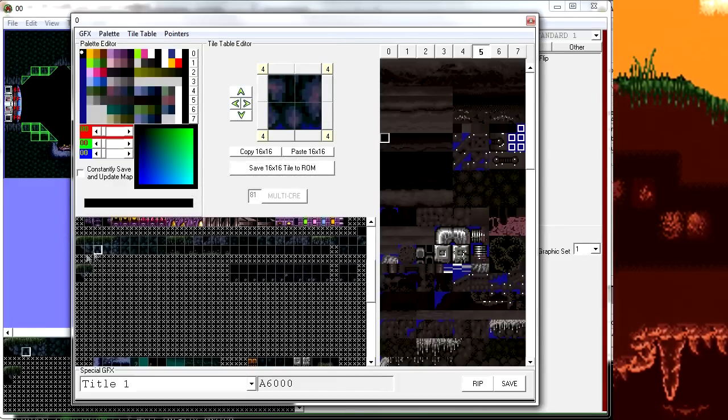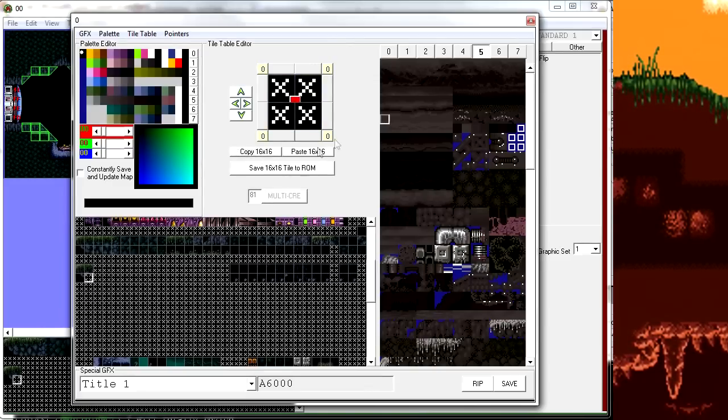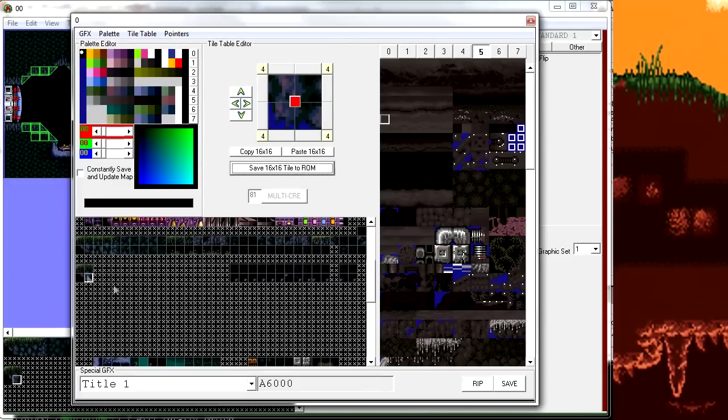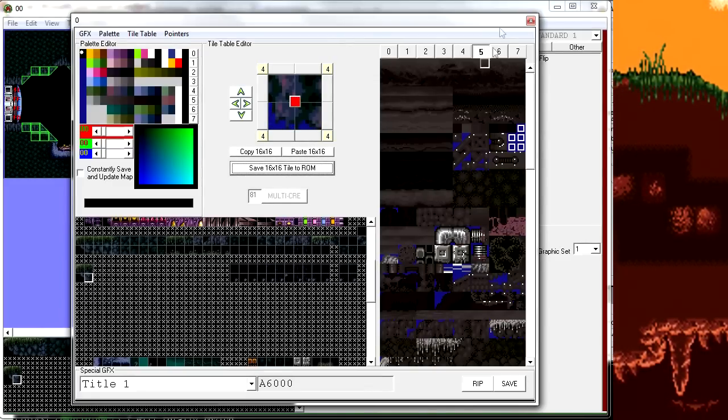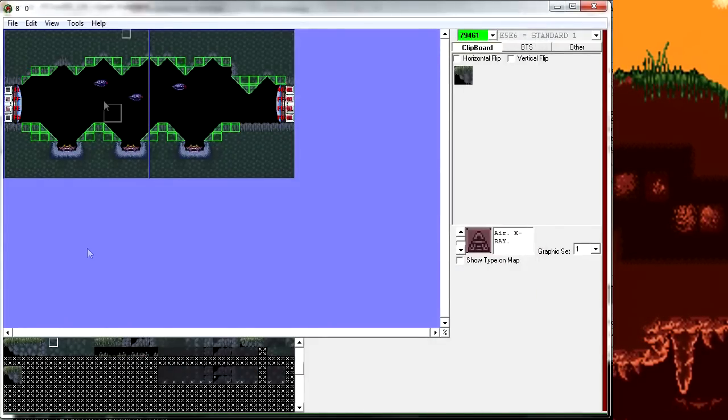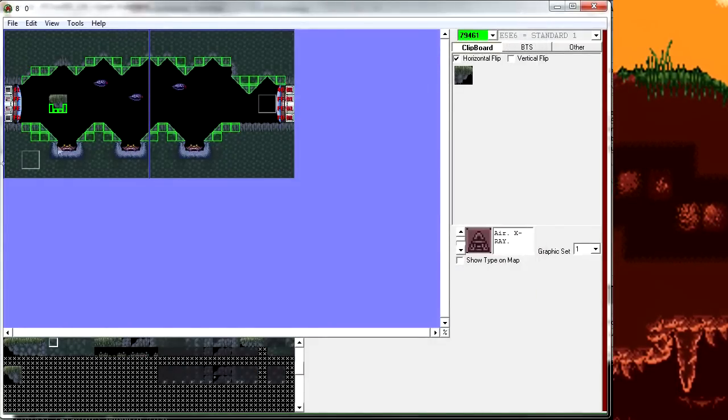Yeah, I need to do that. And then do that there. Hey, now Samus will appear in front of, and it shows up here, Samus will now appear in front of this.